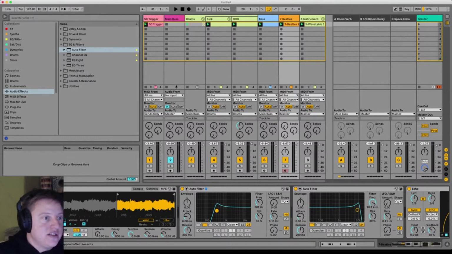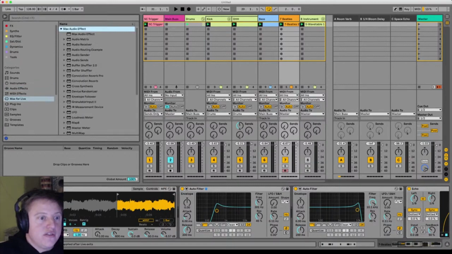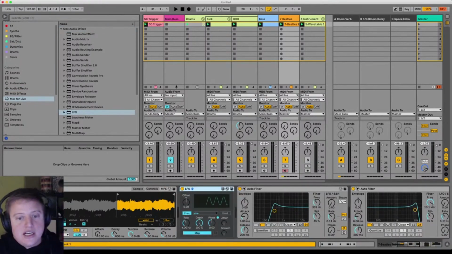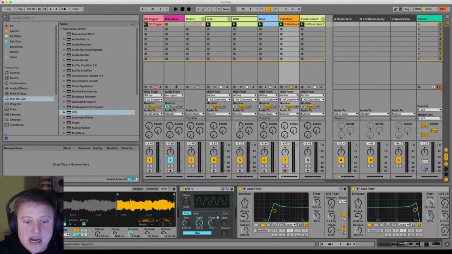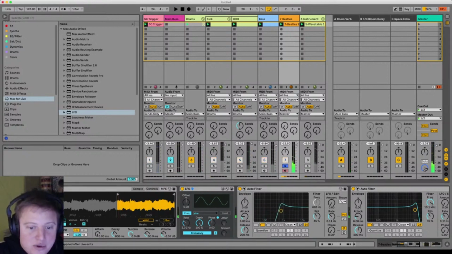So let's go into Max for Live, audio effects, LFO. And I'm going to set this. The mapping works just like macros, so you hit map, then hit where you want the map. So now we've got a really schizophrenic high pass filter. So we want to bring the rate down, bring the depth down, and probably the offset a little bit as well.